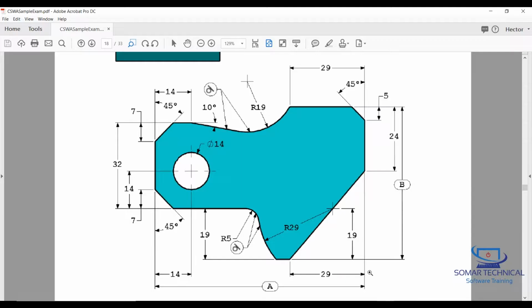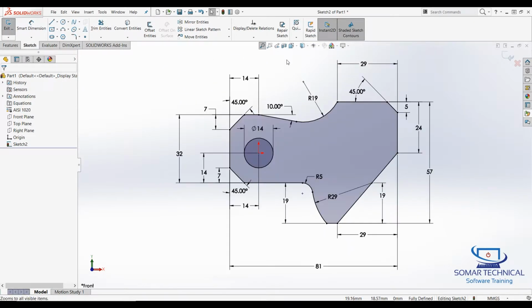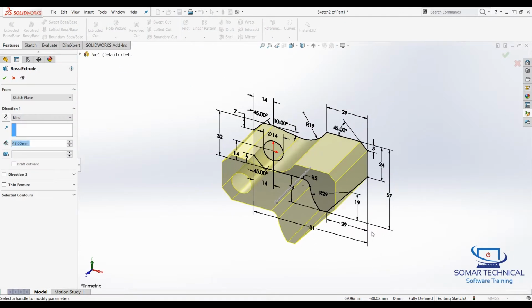Okay, and then that's what the symbols on the PDF mean, right? Coincident on this line, tangency between these 2 arcs, and then tangency between this line and that arc. Okay, so that should complete my sketch. I do have a fully defined status at this point, which means that I have defined every single dimension on here. So now at this point, I'm going to go into the extrude command and then give it a thickness of 43 millimeters, which is already there. I'll just go ahead and type it in again and hit the check mark.